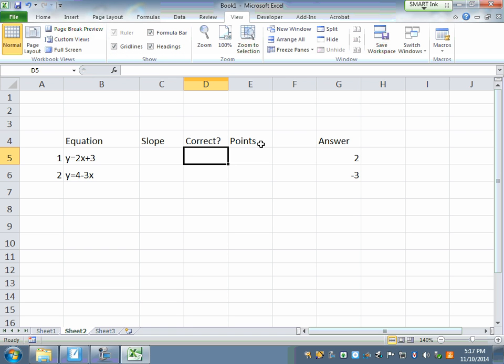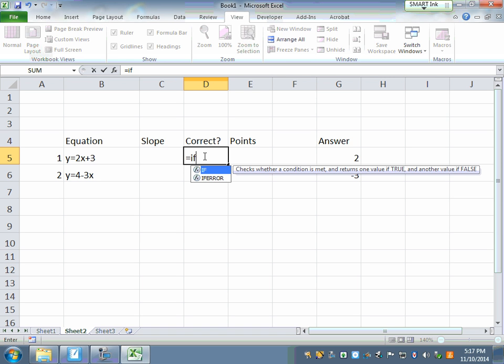And you're inside D5. Make sure to double click, put an equal sign, and put if. If is a logical operation. You open a parenthesis, and notice as soon as you do that, it gives you the whole syntax, like a hint. It tells you logical test. So logical test means we're comparing two things. Okay? So everybody has in D5 equals if open parenthesis.